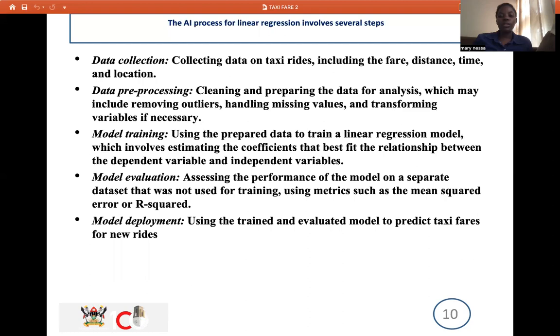Then the process of linear regression includes various steps, which include data collection, the data we're going to use to actually train our model. Then data pre-processing, which includes cleaning and preparing the data for analysis. Here we can check for missing values, handling and removing outliers, and transforming the data if there is a necessity for it.